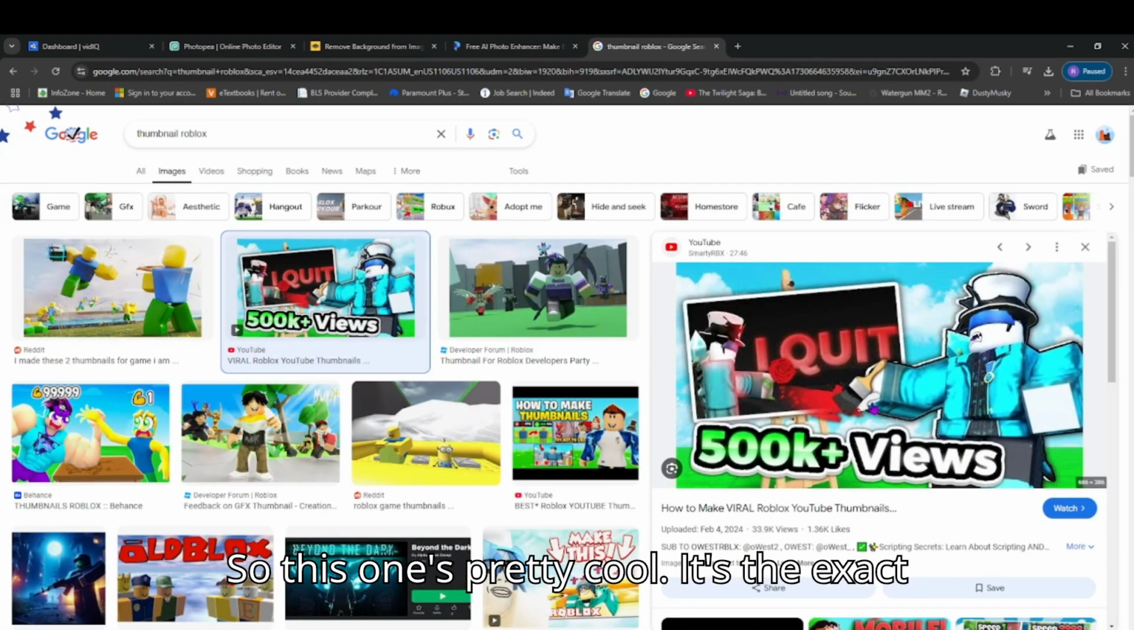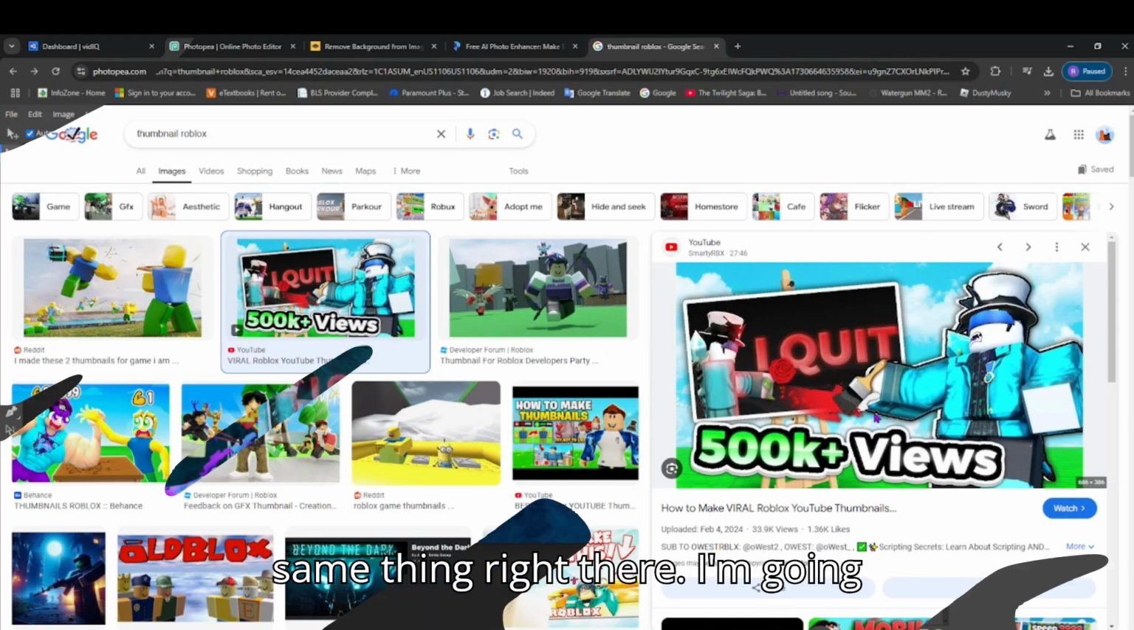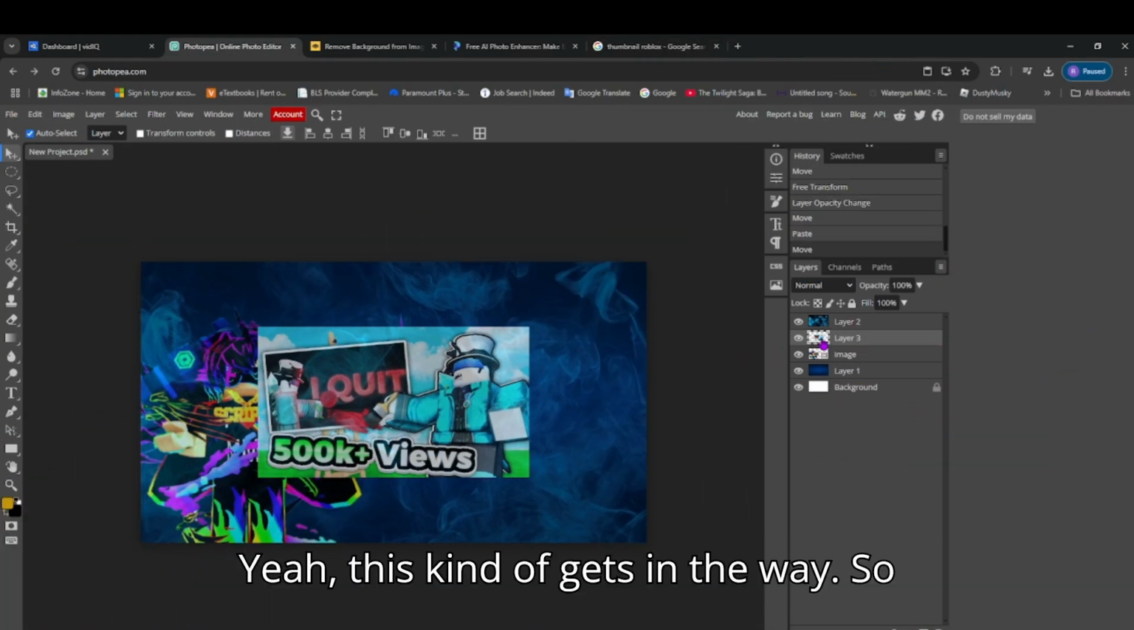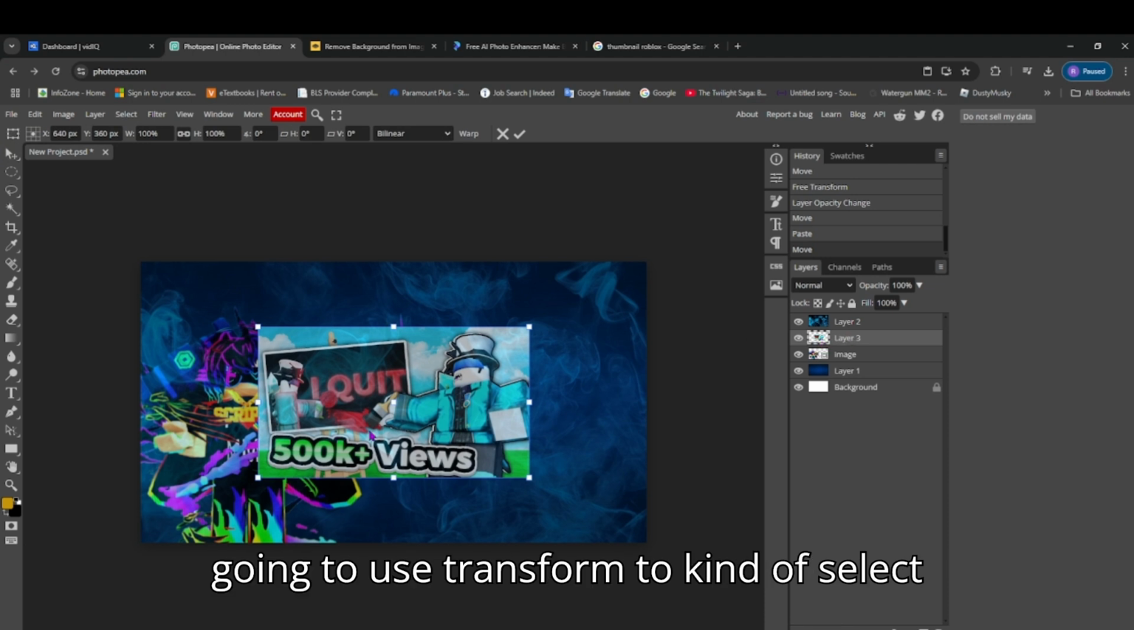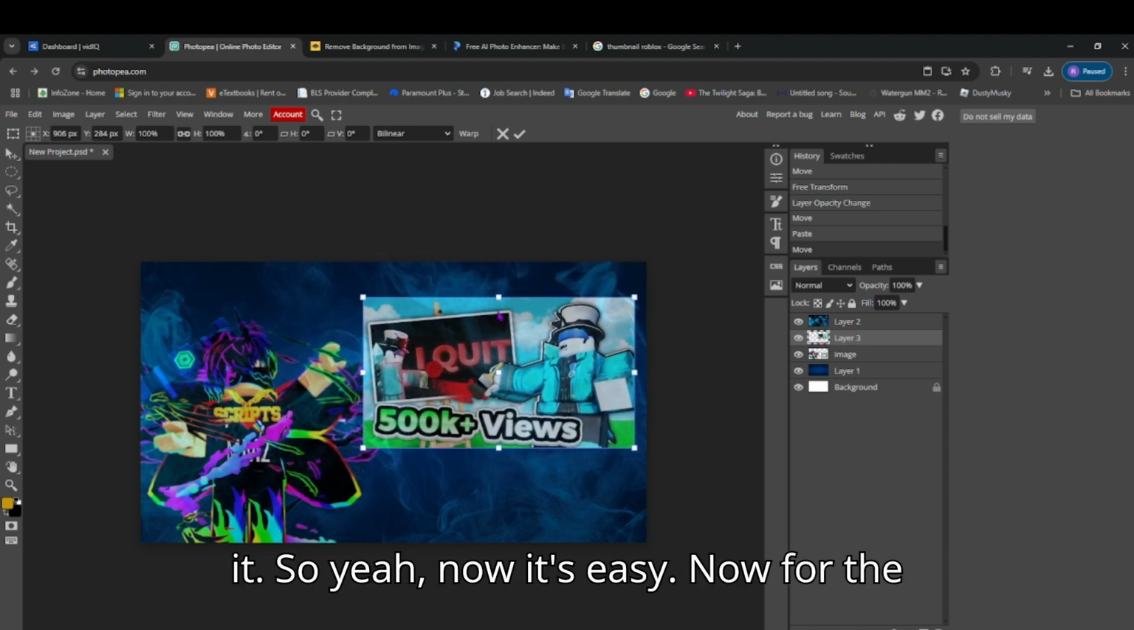So this one's pretty cool. It's the exact same thing right there. Yeah, it just kind of gets in the way. So what we're gonna do is use transform to select it. So yeah, now it's easy.